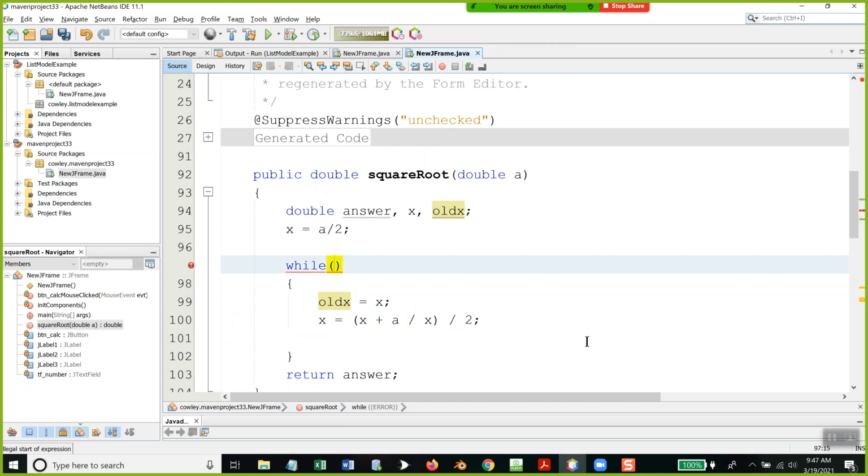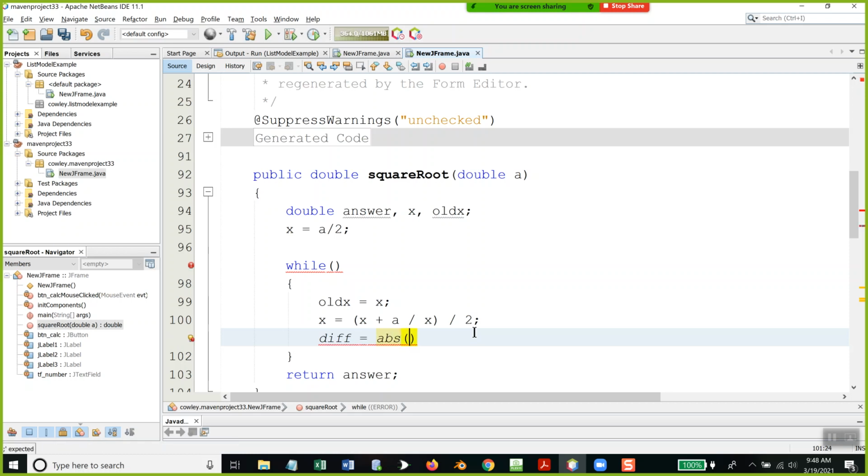And while, I guess I want to figure the difference of them, difference is equal to the absolute value, math dot absolute value of X minus old X.